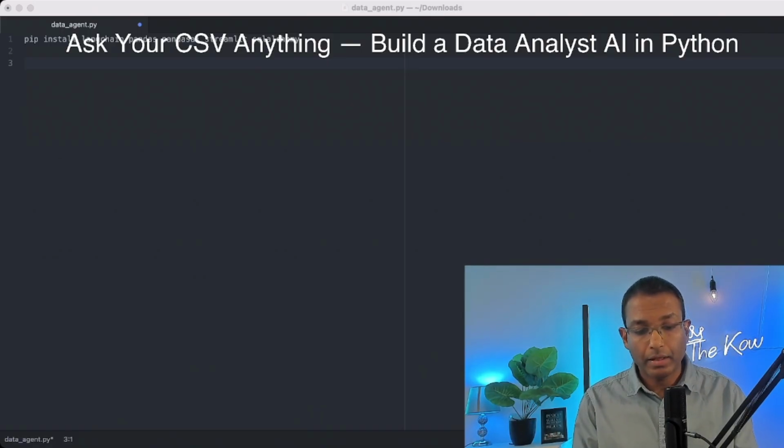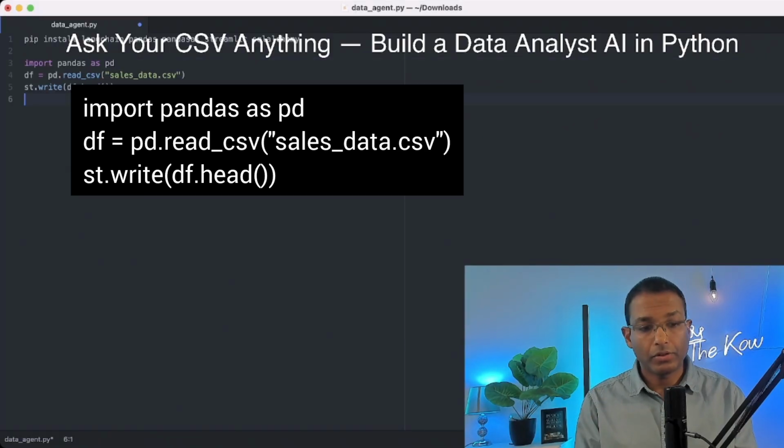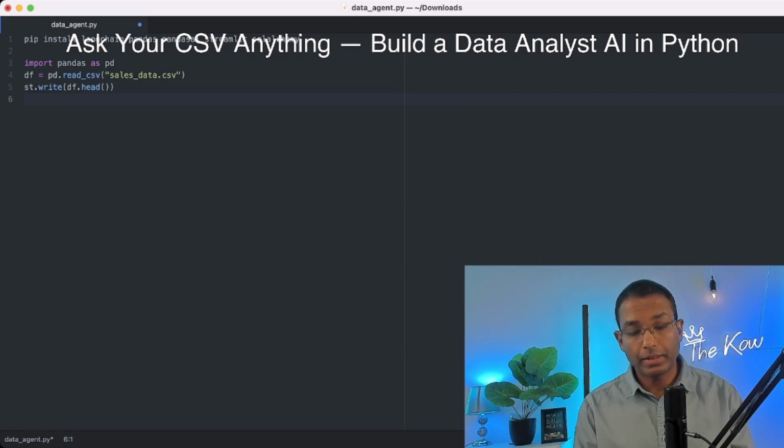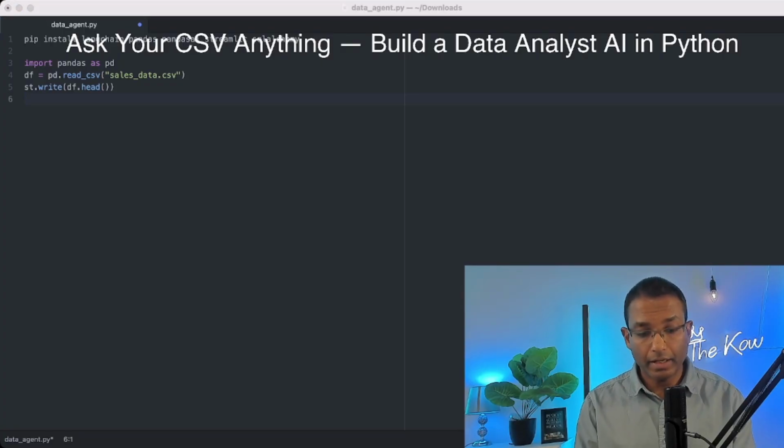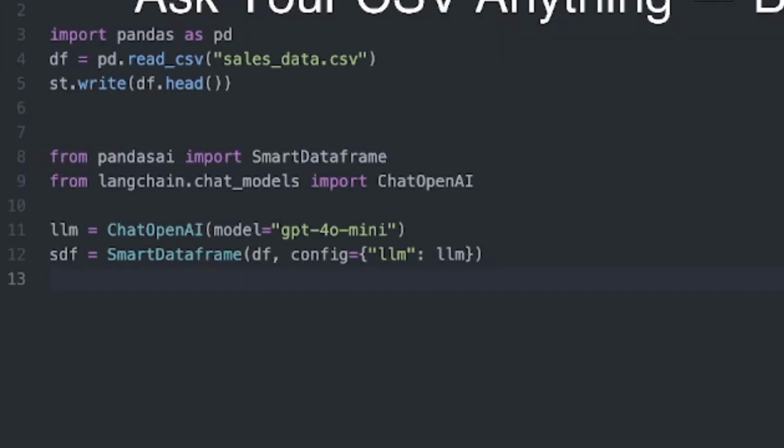Now let's read our CSV file using Pandas. So you use the Pandas read CSV, and I have a sample data set of sales data, and I'm uploading the CSV file and reading that CSV file and creating a data frame. The next step is to create a smart data frame. Smart data frame is a class in the PandasAI library that provides a high-level interface to the library. It allows users to interact with the data in the natural language, as we mentioned earlier.